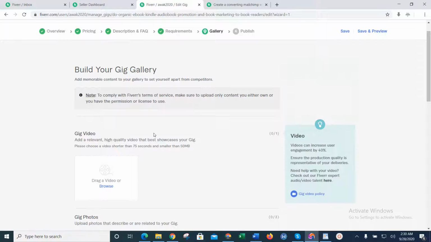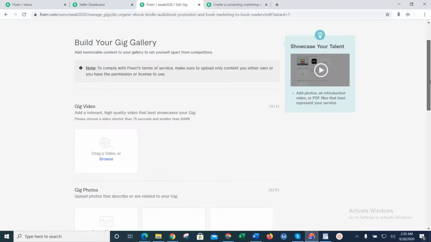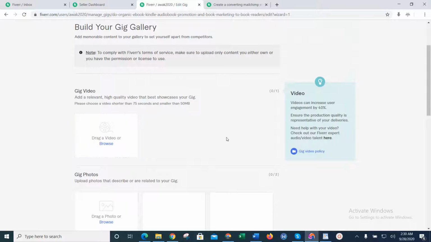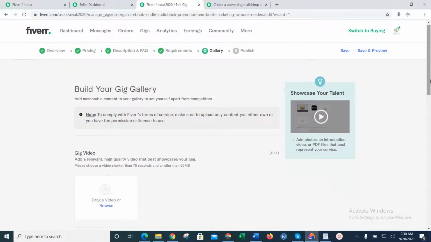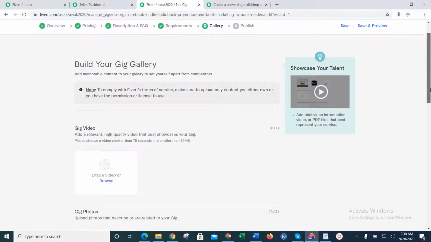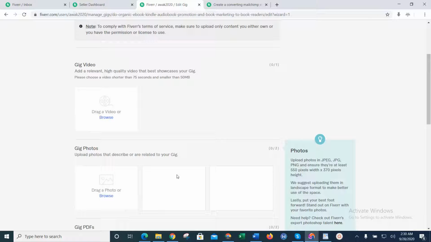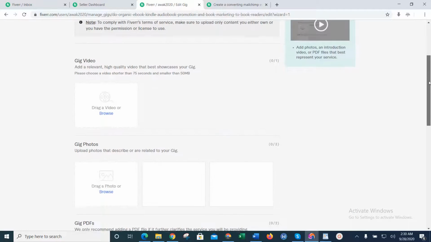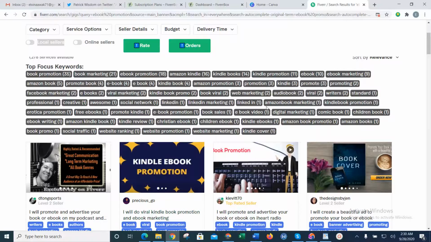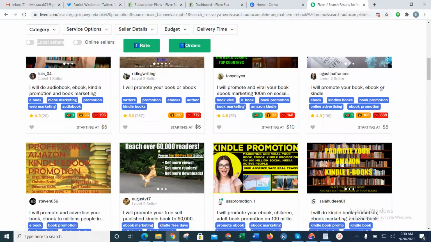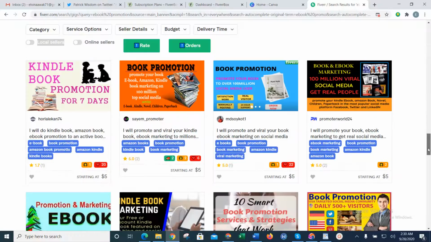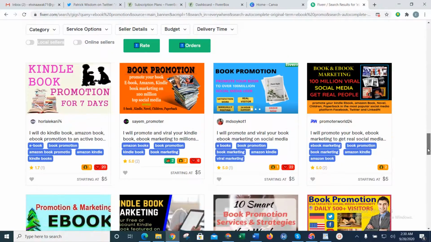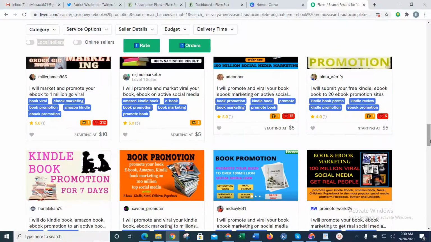requirements, it takes us to the gallery page. But the first thing it shows us on the gallery page is video. So here the best thing for us is to add video. But if you don't have video, then you can design custom image. So let me show you how to design custom image for your gigs. If you look at some of the gigs here, you will see they design custom images for their gigs. And I show you how to add keywords in your gig images as well.